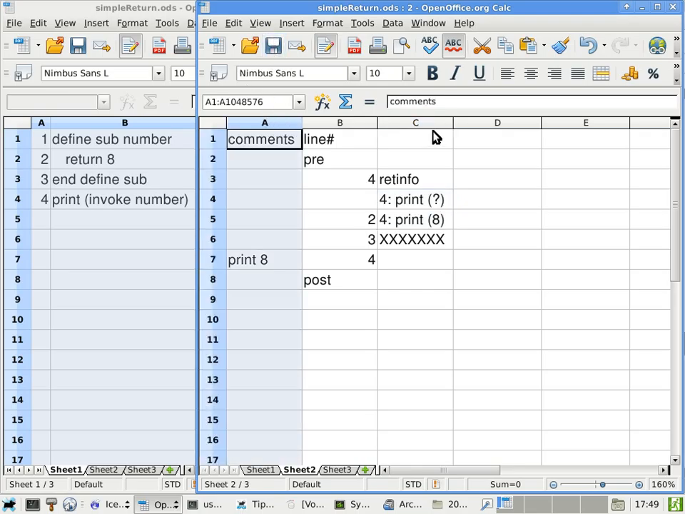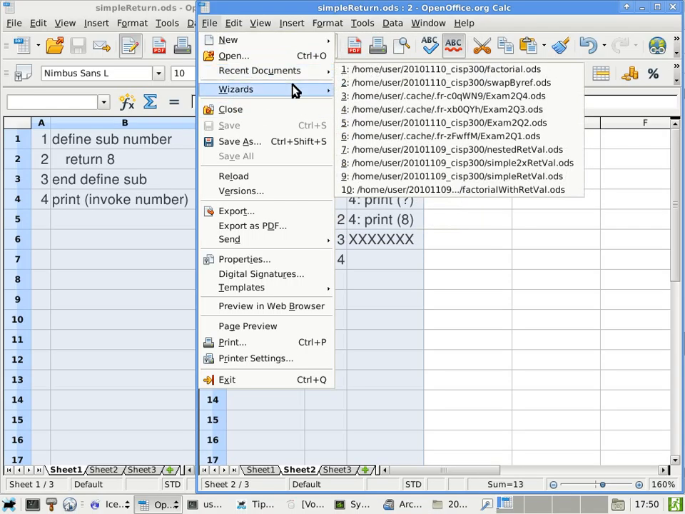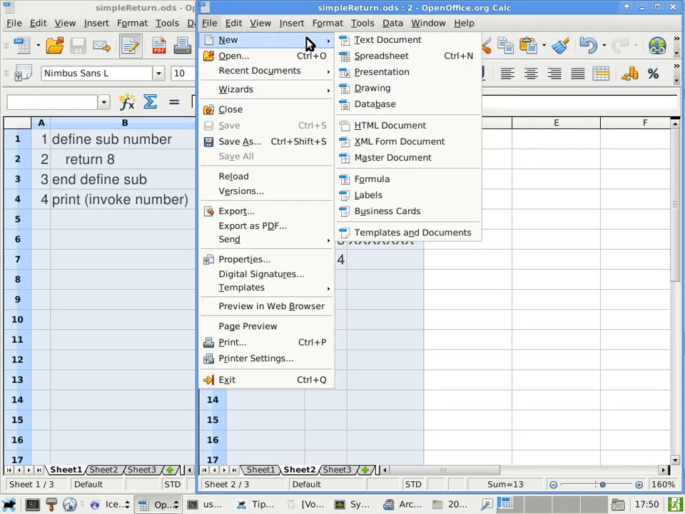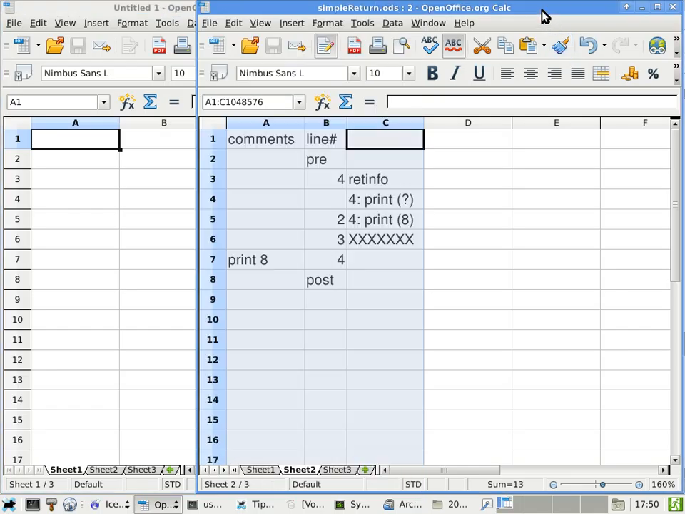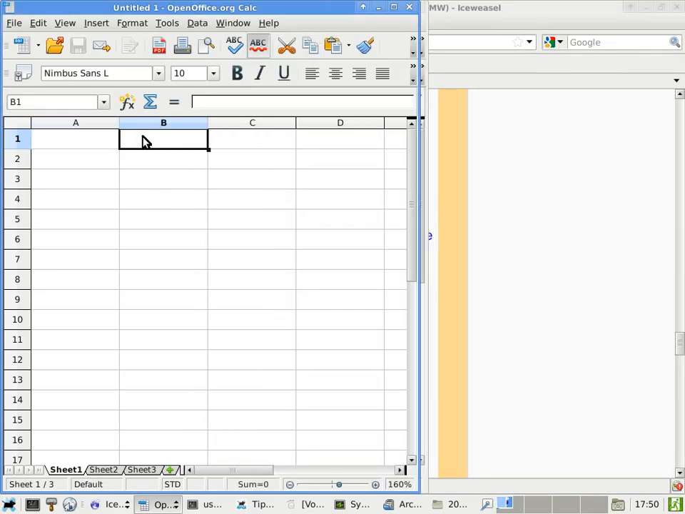So if we're okay with the concepts, I will create another sample program. We'll go ahead and create a new spreadsheet. Close this one. This time we make it just a little bit more convoluted. Not by a whole lot, just a little bit.